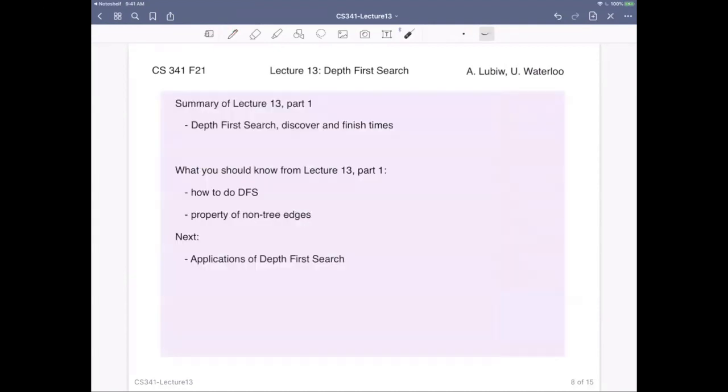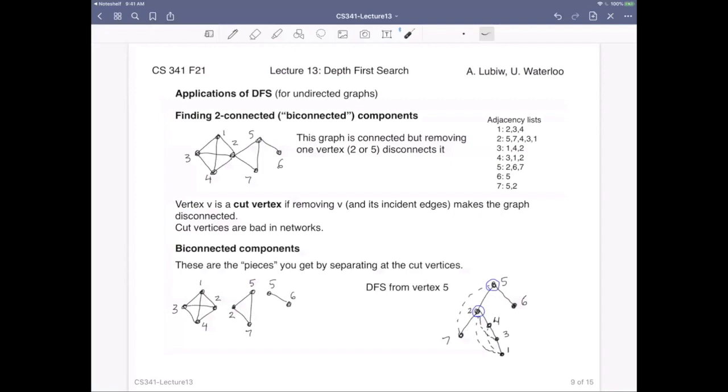Okay, that was part one of this lecture. We've talked about depth first search, discover times, and finish times. And you should know how to do depth first search, how to carry it out, how to make use of it, and the property of non-tree edges. Remember what that was? That every non-tree edge goes between an ancestor and a descendant. So the next part of this lecture is going to be looking at an application of depth first search. And we're going to continue this in the following lecture when we look at depth first search for directed graphs. All right, so let's look at this application of depth first search.